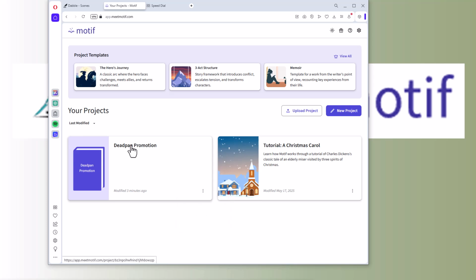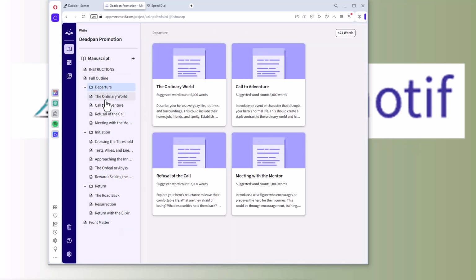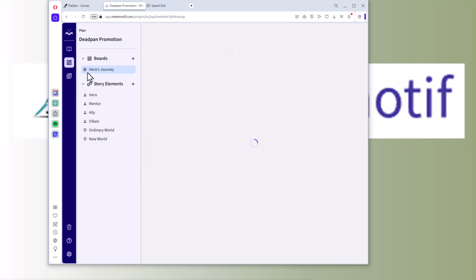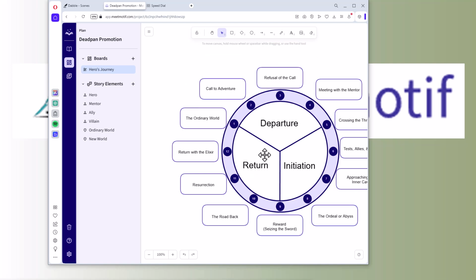So we're going to jump back into our book, Deadpan Promotion. And we're going to come here to our outline, and you'll see that it put all of the pieces of our structure right here, easy to find. And then they have this planning tab, and we have a little chart here that shows us what the hero's journey looks like.